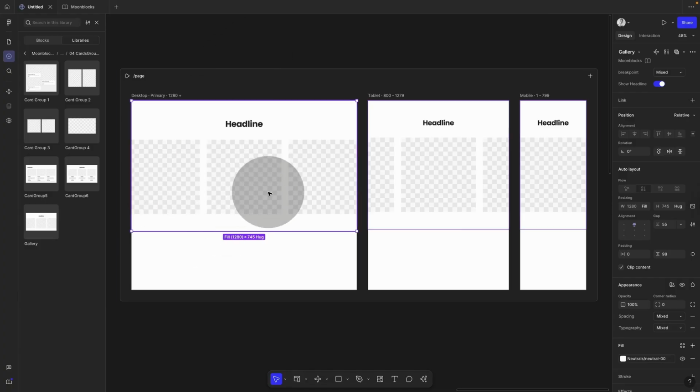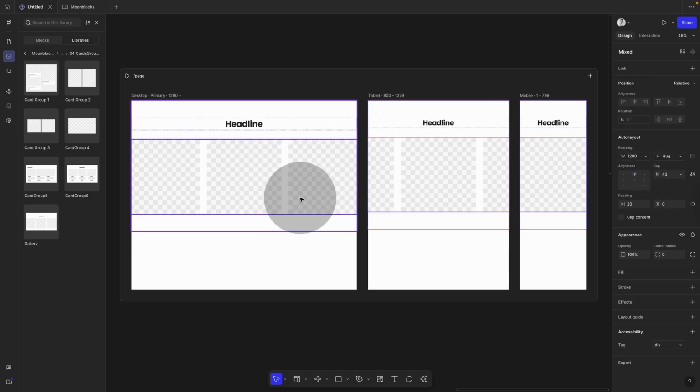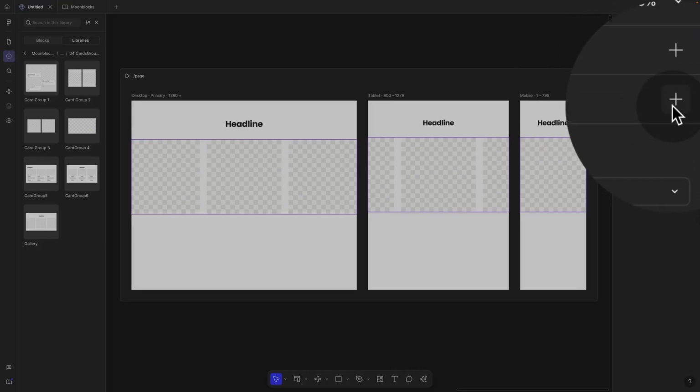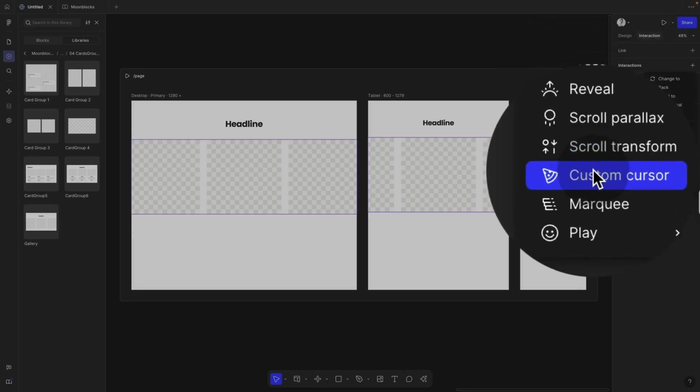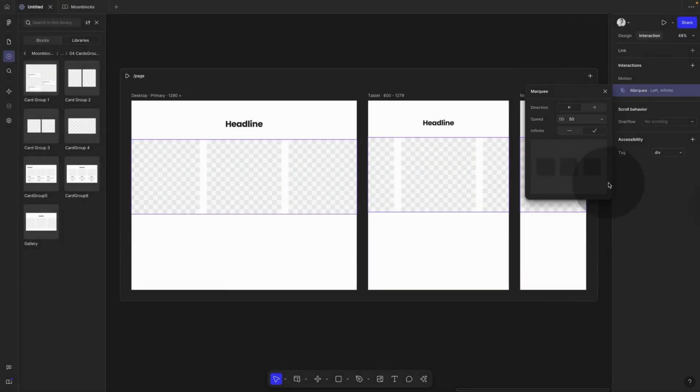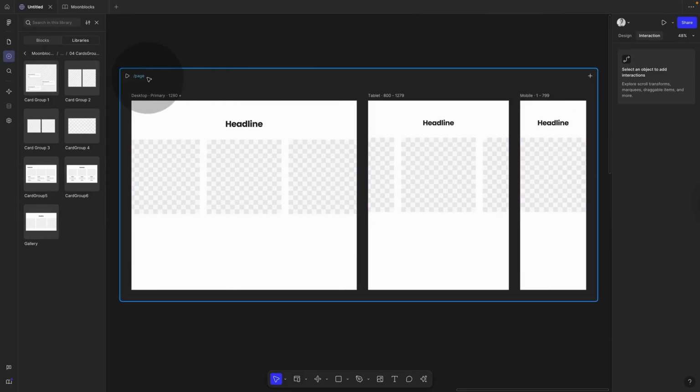Now we want this to be rotating, and right now we can only do this in Figma Sites, so we cannot add this to our library. So we need to grab the element here and then jump to interactions, add an interaction and add a marquee interaction. You can see this is the sort of thing we want. You could change that, so the speed, the direction and everything. I'm just going to leave it as it is for now.